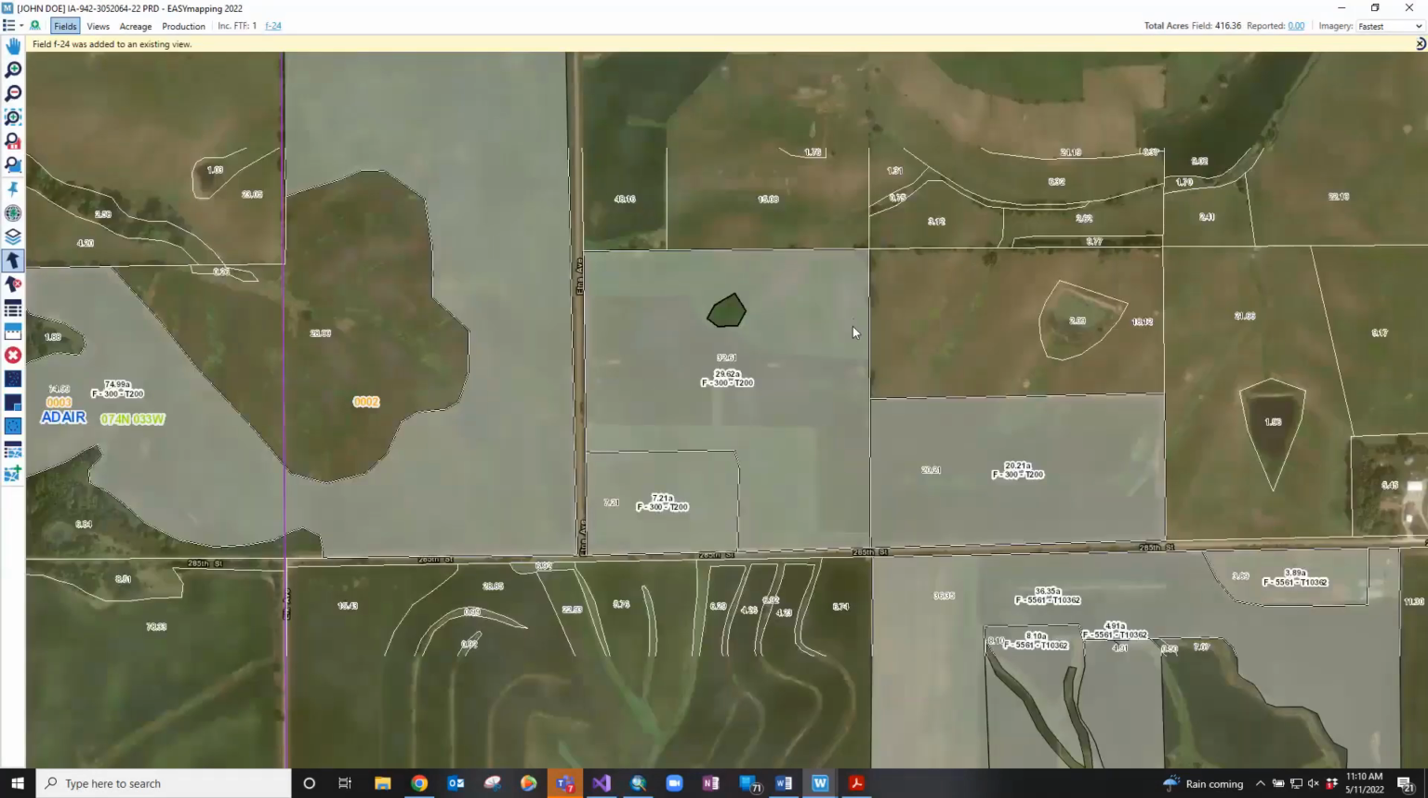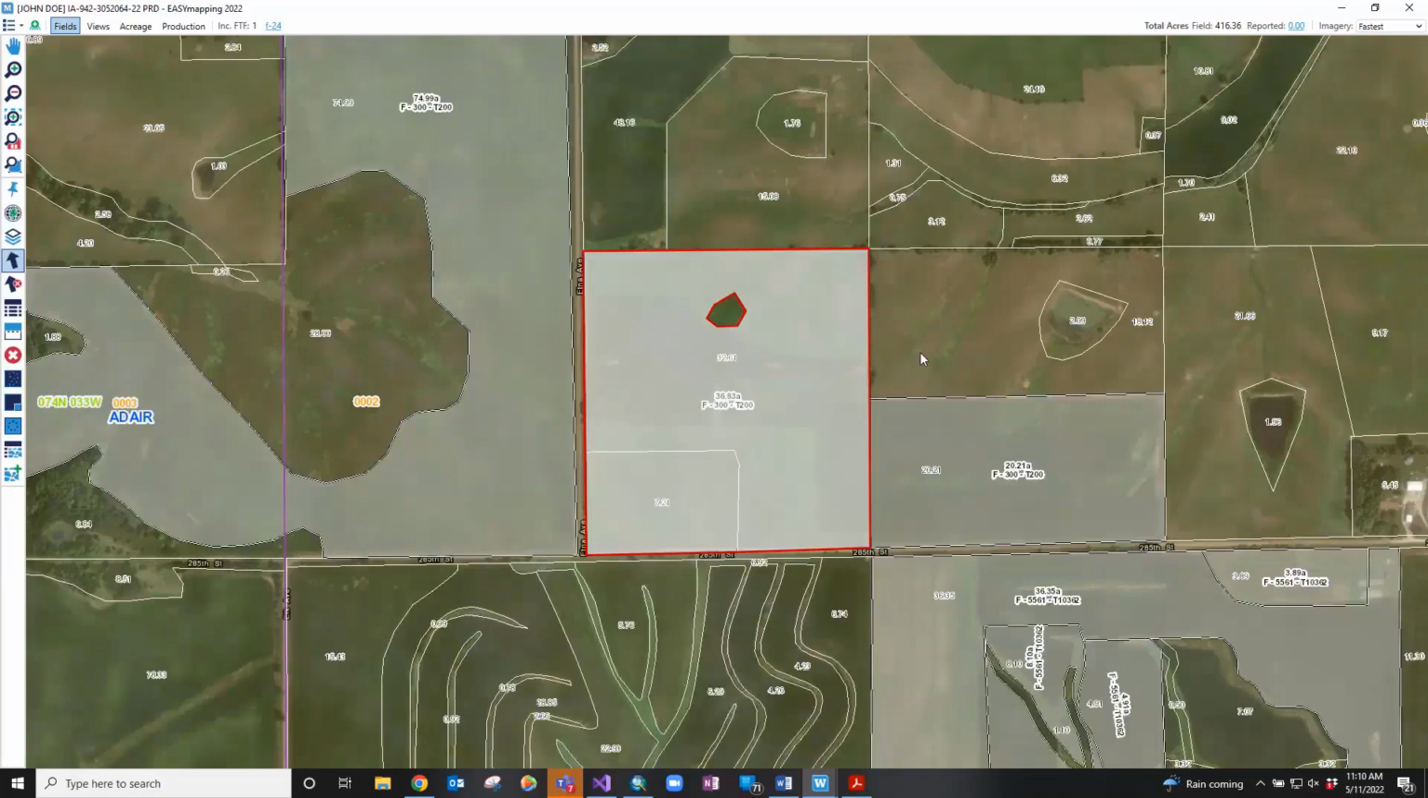Up next, we have the reshape. So if they have this field and maybe there is a house or a barn over here in the corner that they took down and now they're planting that area, and if there's no CLU or whatever the case is, we just need to reshape this field, make it a little bit bigger right here. We can select that field. I'm going to right click, come to the reshape field.